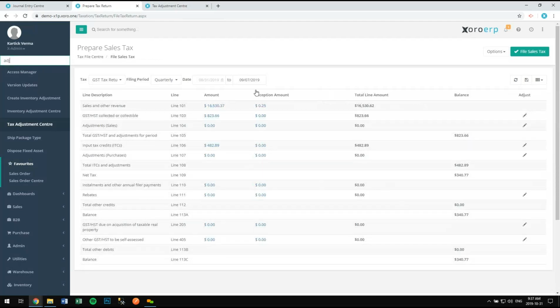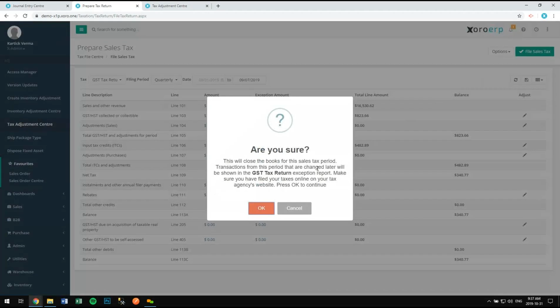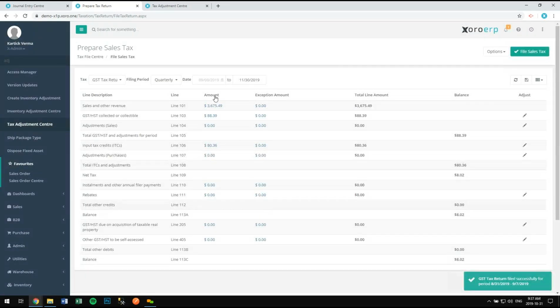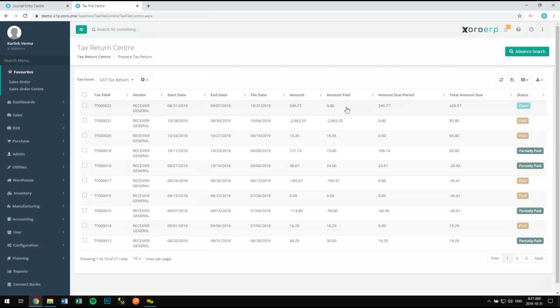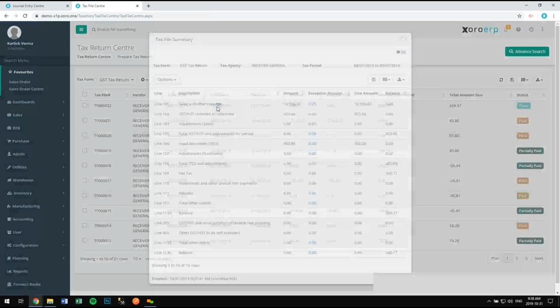So once you've got your adjustments created, your return looks good, you've reviewed everything, you want to click on File Sales Tax. And you want to make sure things are ready to go, because clicking OK will basically finalize that tax return. So once I click OK, notice how you can only file from September 8th onwards, because we just filed up to September 7th. And if I go to Tax File Center, we're going to see our filed return. Here we go. So you can see it's filed from 8/31 to 9/07.